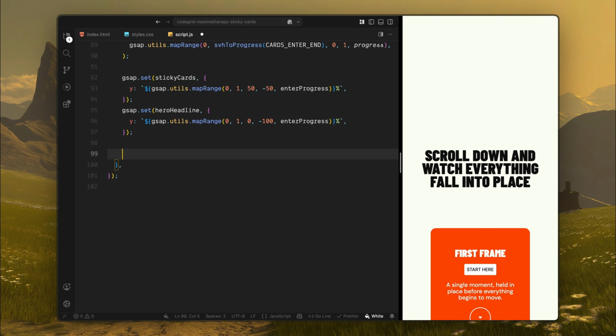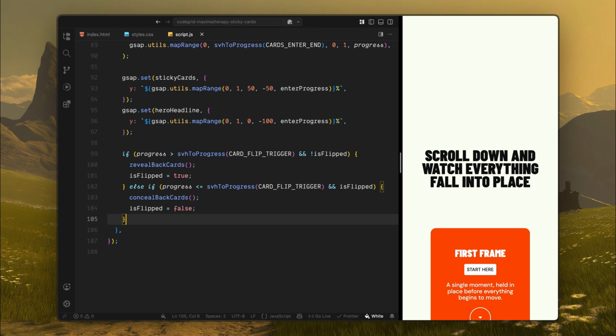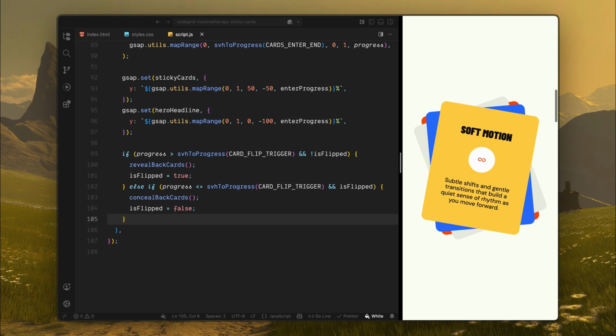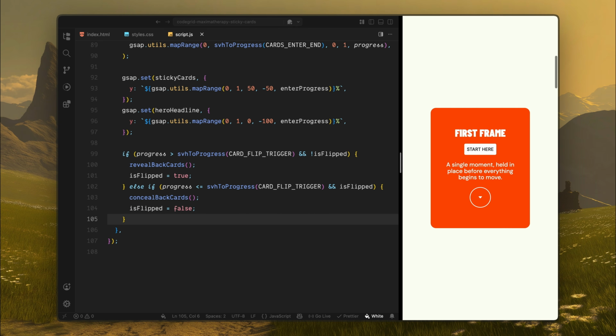Next, the flip check. If the scroll progress has passed the flip trigger point and the cards haven't flipped yet, we call revealBackCards and mark isFlipped as true. If the user scrolls back up past that same point, we call concealBackCards and reset the flag. This ensures the flip only fires once per direction rather than running on every single scroll update.